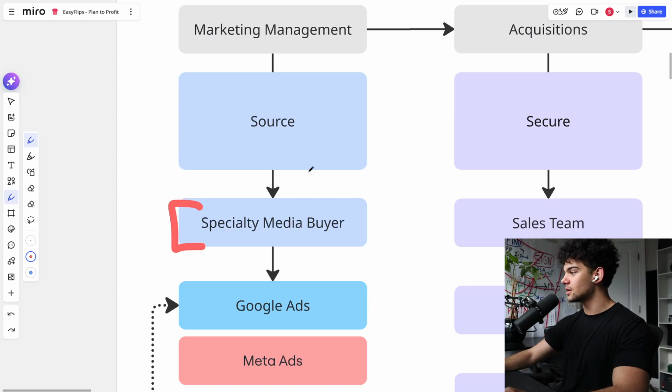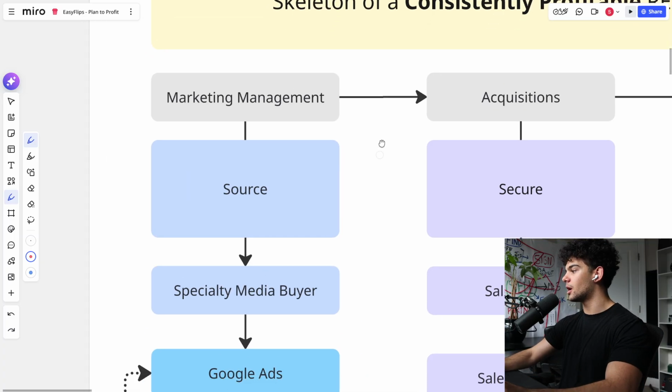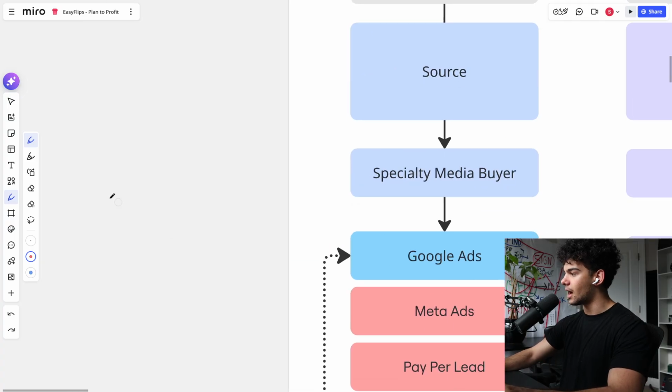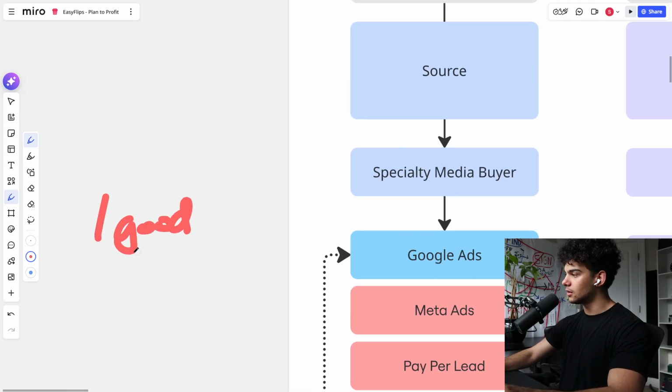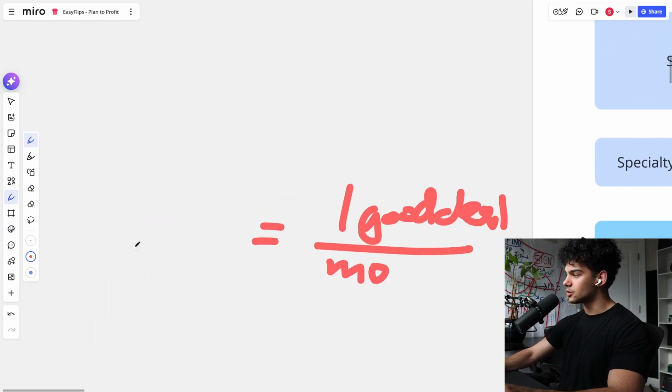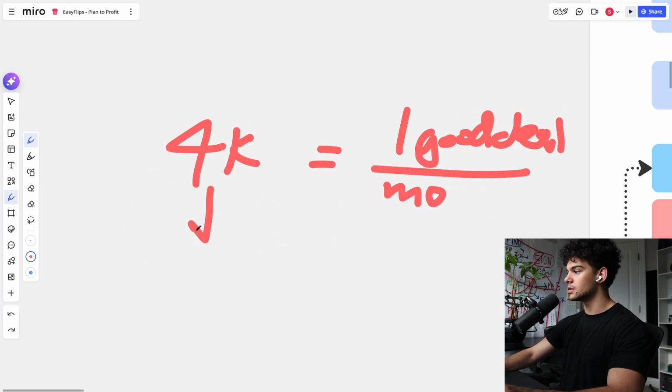Now, with that being said, let's say you find the right media buyer. I would suggest if you want to make one good deal a month happen, one good deal, bear with me, a month, you have to spend $4K in ads. Now, here's the nuance, right?